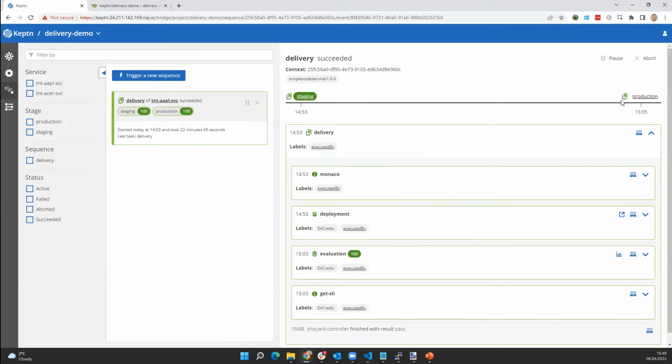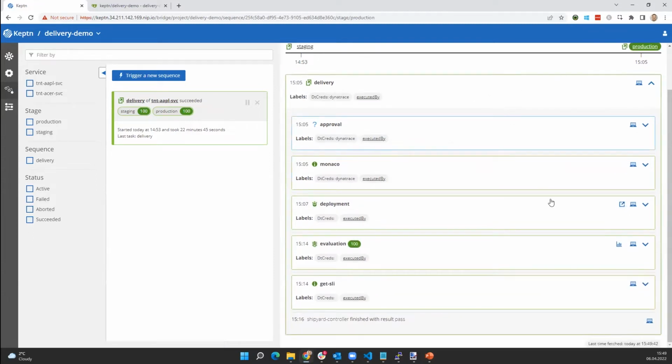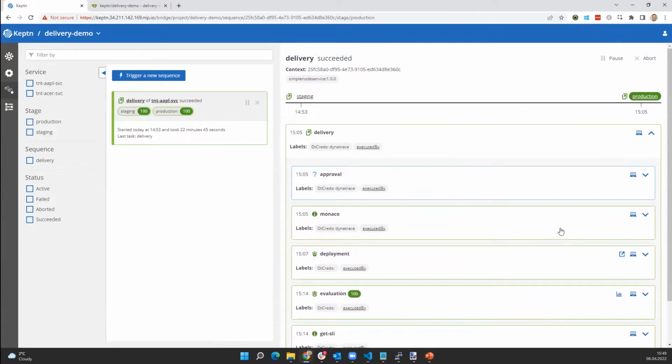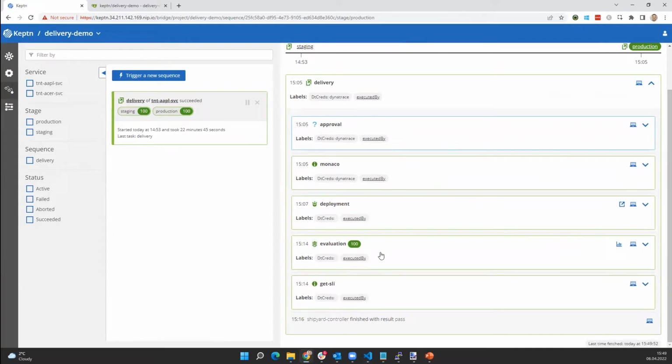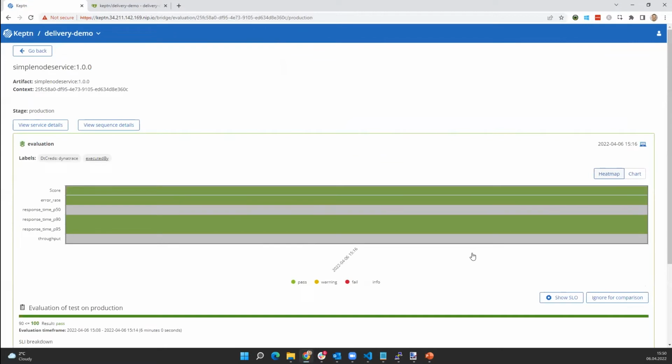If this is good, I have it configured in a way that I'm driving a multi-stage delivery sequence here. Once the staging sequence is finished, it goes over to production. Actually it starts with an approval, then again configuring monitoring for my production environment, deploying, and then running the evaluation. And as you can see here, we always have full access to the evaluation results. So this is really truly a core behind the scenes.